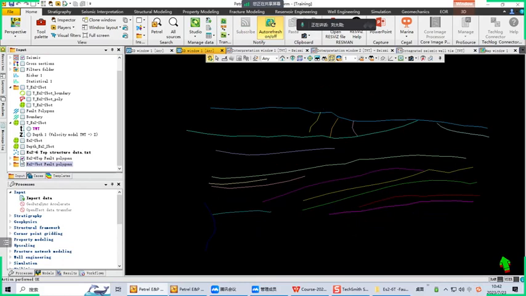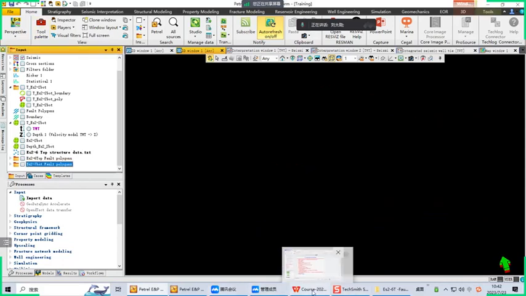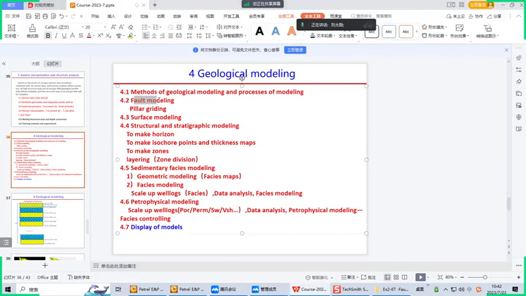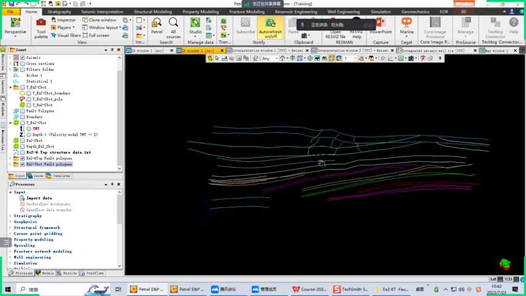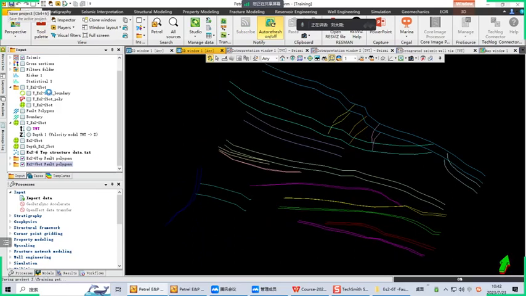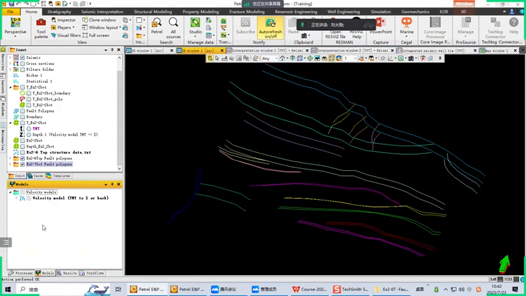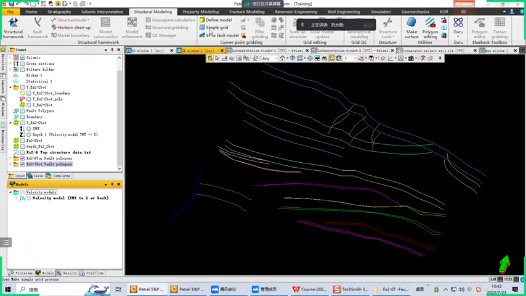Okay, now we need to make the surface. Check the PPT. So before the fault modeling, we need to build the fault. Modeling, for modeling. At first, we need to build a fault and structure modeling. Structure modeling, there are two methods. First method is structural framework, and the second method is corner point gridding. This class, we introduce corner point gridding.